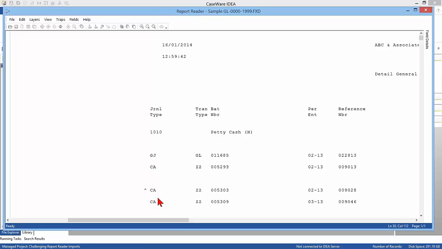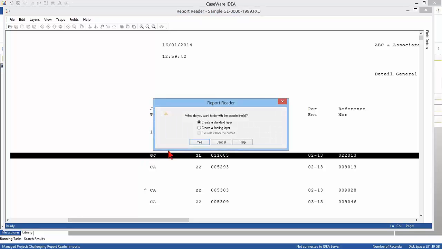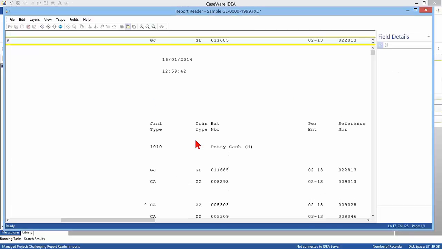Left click, drag your mouse, and for this nicely lined up report, we're going to do a standard layer. So by highlighting that row and clicking Yes, IDEA takes a little snapshot of it and anchors the report based on that row of data. The next thing you have to do is what's called applying traps to the data to identify what that row looks like and every other row that looks exactly like it.